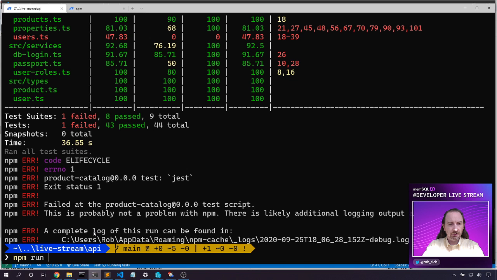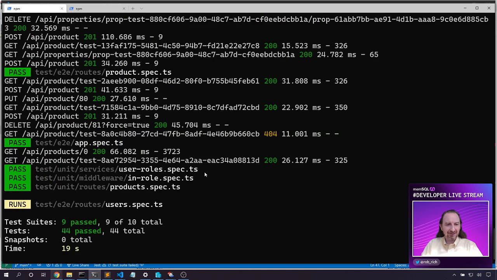The product one takes so long. But it's going. It's going. We're doing great. Okay, is it going to catch the error? Yes. Nice. So we got a 500 error.